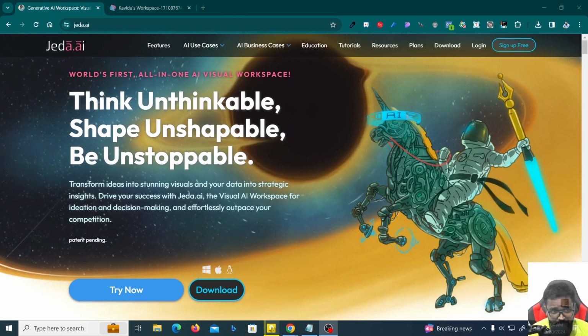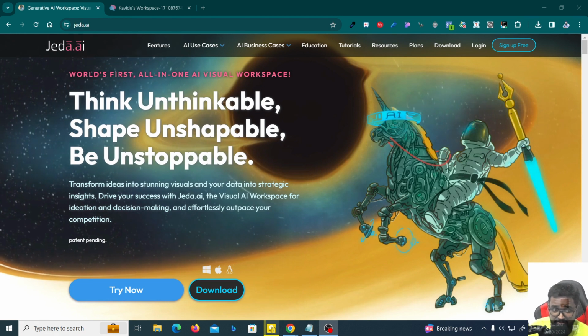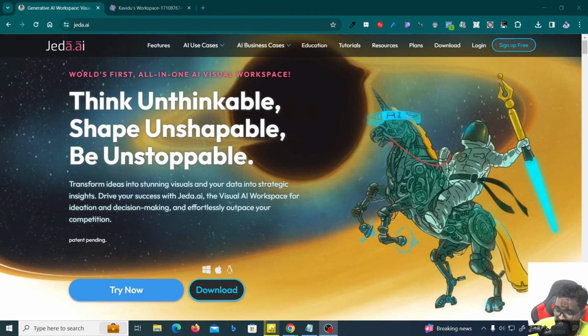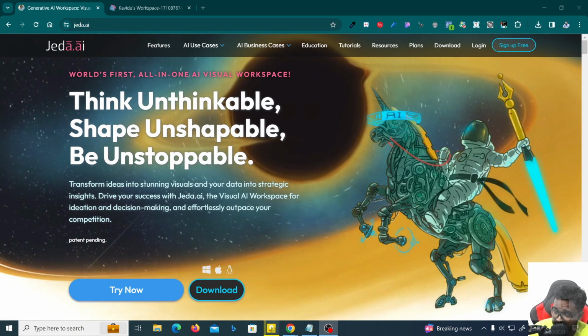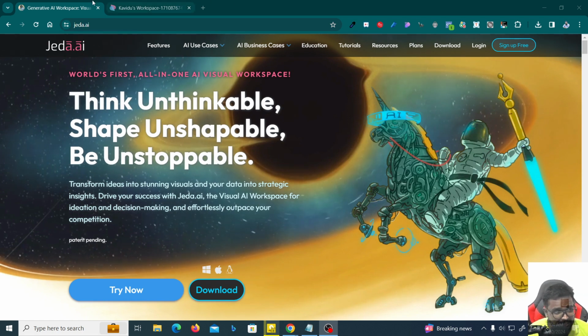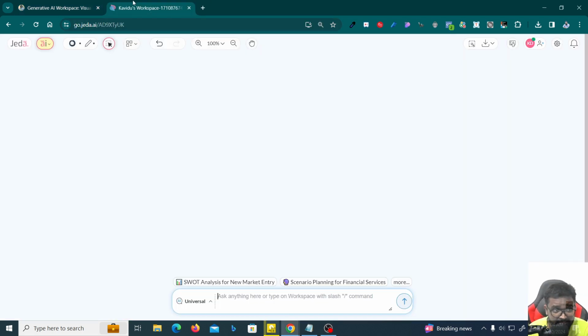Today I'm going to show you the new feature of Jeda AI. It's a translation feature. Actually, there are a lot of features they have already introduced, but I'm going to show you the translation feature here. First you have to go to Jeda AI and then go to the new workspace option here. You can get a new workspace like this. By the way, here you can see a text area where you can type anything.